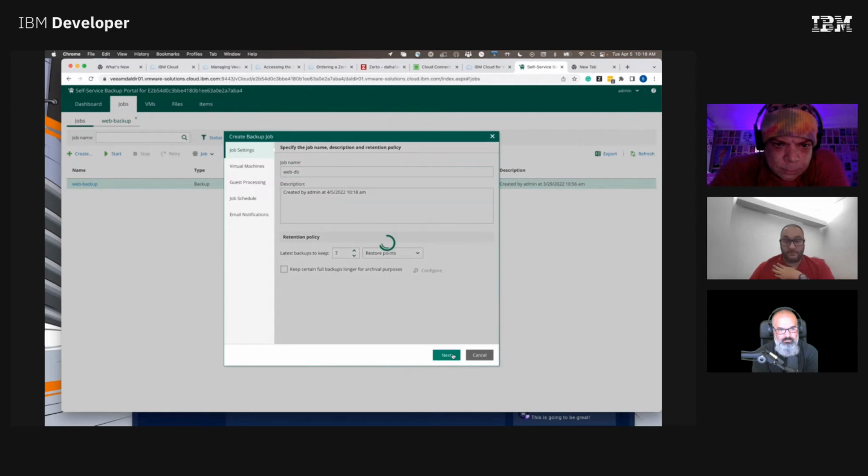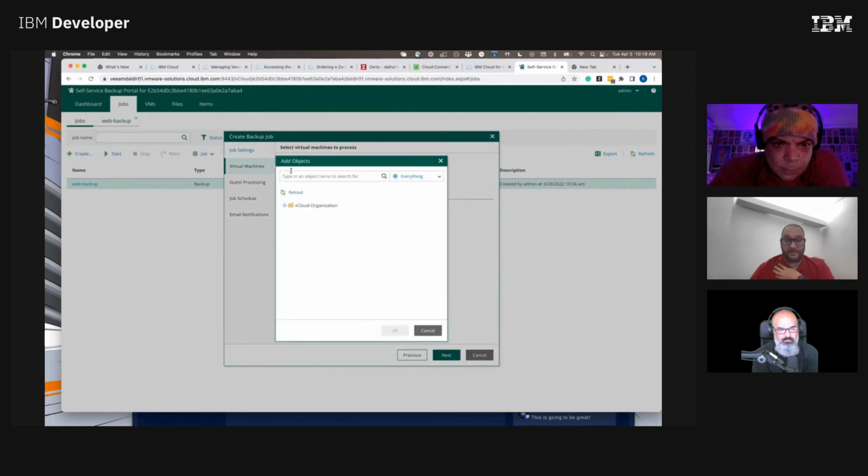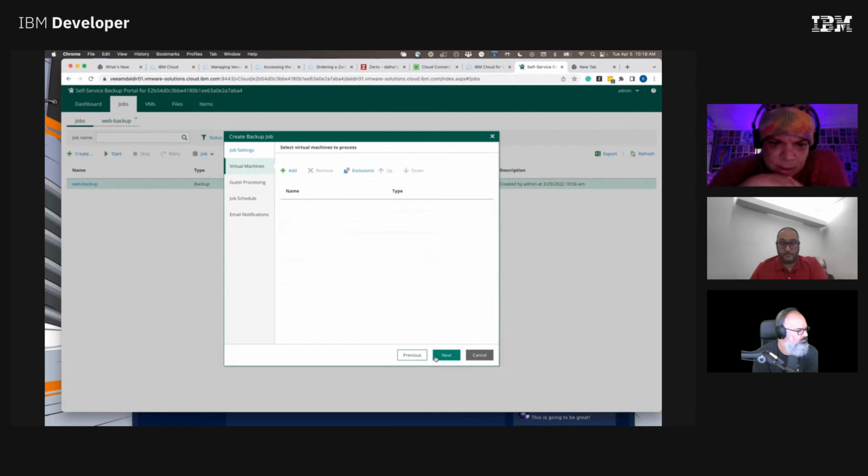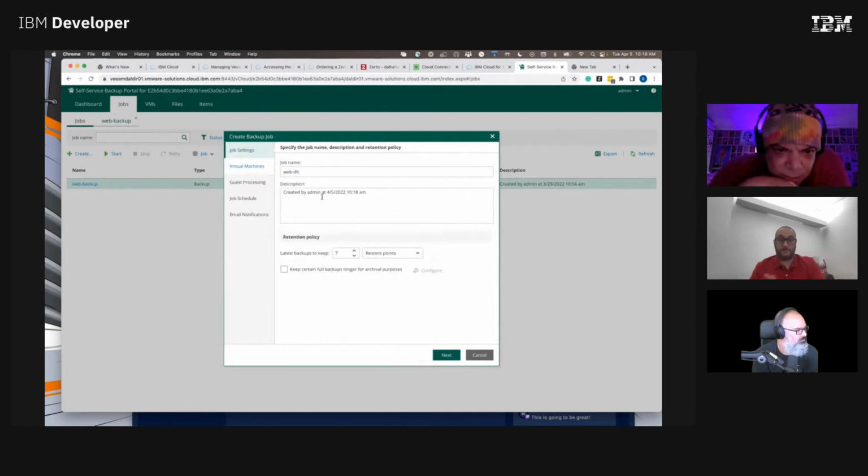So we've got restore point. In here, we're going to add the virtual machine. Brian, can I back you up? Sure. Can you go to that first screen? I just wanted to talk about this for a second. So we've got retention policy, description, retention. So this is our latest backups to keep, and these are our restore points.